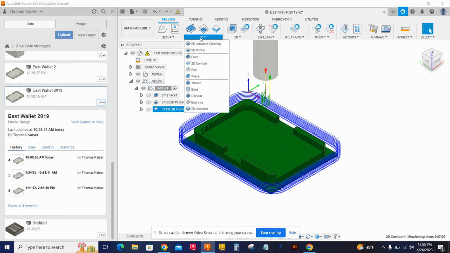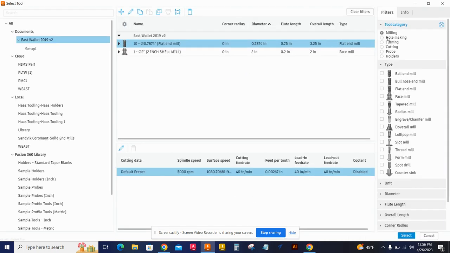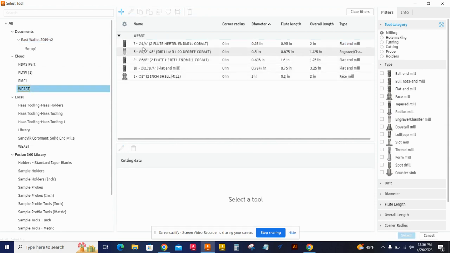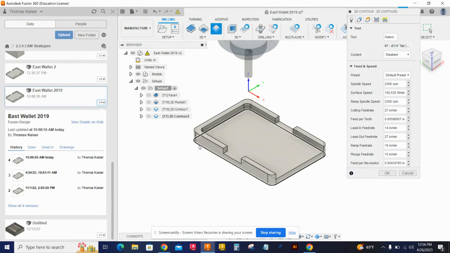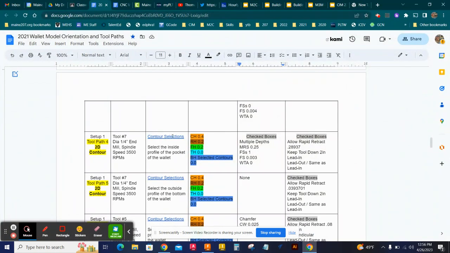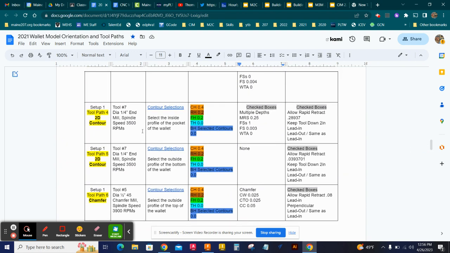We are going to go 2D contour, select, least 7, select. All right, we're going to the same exact place on this contour, I believe. Let's see what they have us do in the instructions, because there's actually 2 of these that we need to do. 2 2D contours. First one, inside pocket of the wallet. Second one is the outside. So let's do the inside one first, which is step 4, inside the pocket right there.